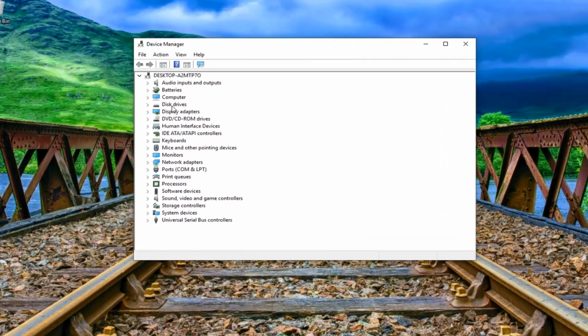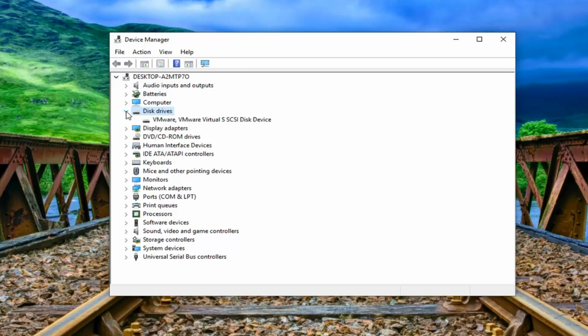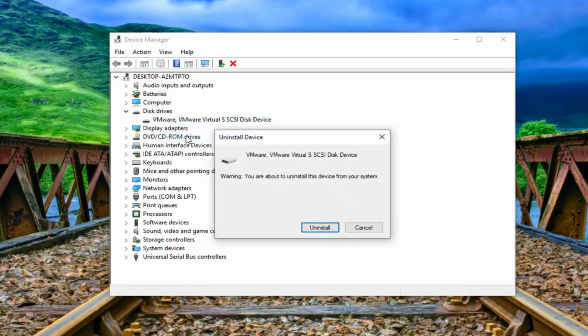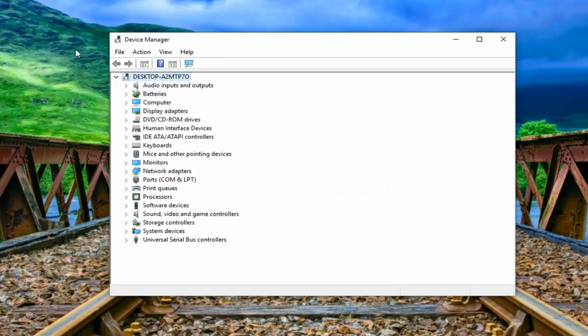Now you want to expand the disk drive section. So either double click on it or left click on the little arrow next to it to expand it. Whatever's listed under here, you want to go ahead and right click on it, and then left click on uninstall device. Left click on uninstall. You do not want to restart your computer now, just left click on no.